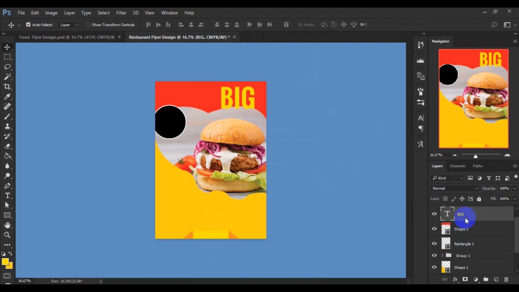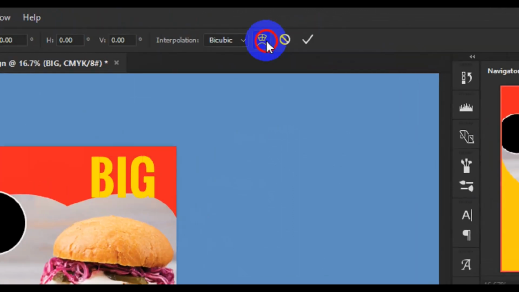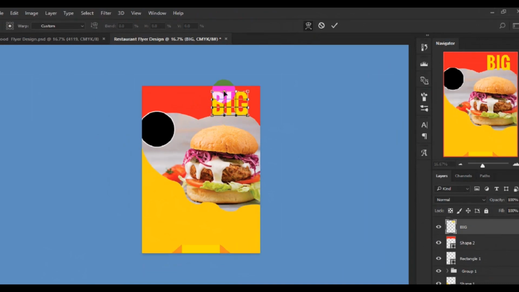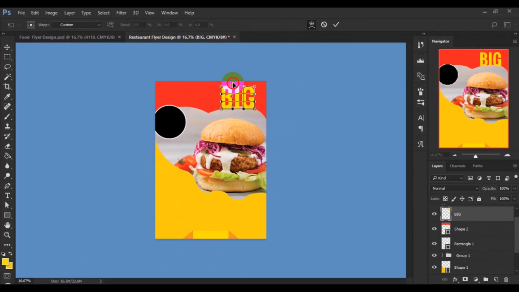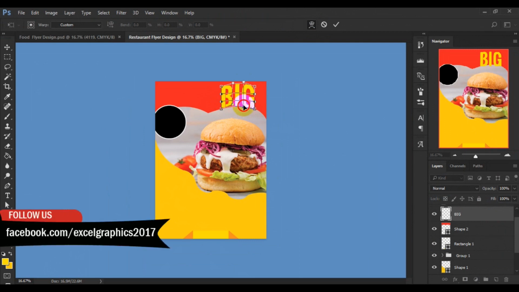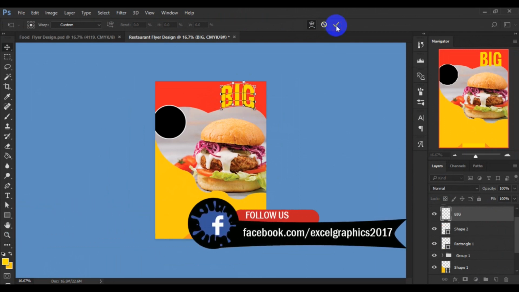Then I'll come to the text layer, I click on it and click rasterize. Next, I'll press Ctrl T on my keyboard. Now I'll select Puppet Warp. Having selected warp, then I'll drag it up. Then I'll click on this check mark to accept it.